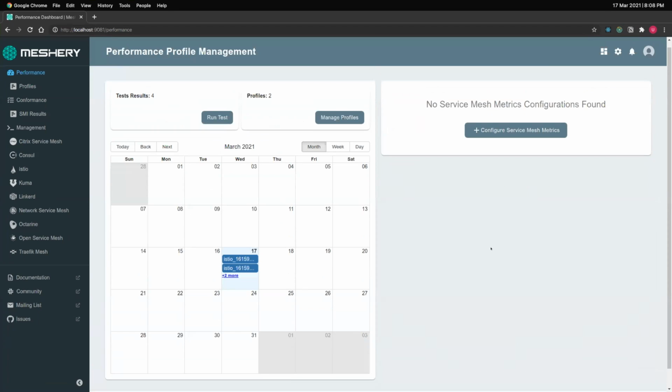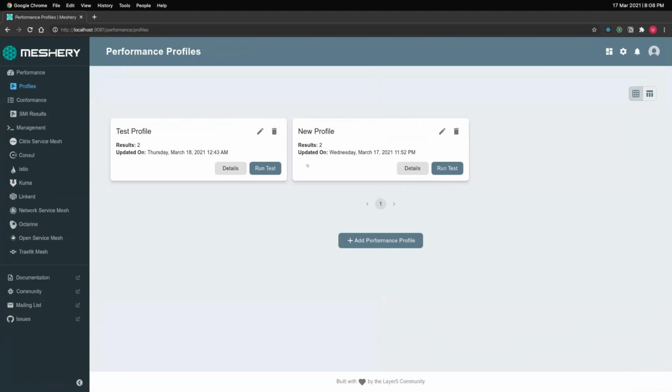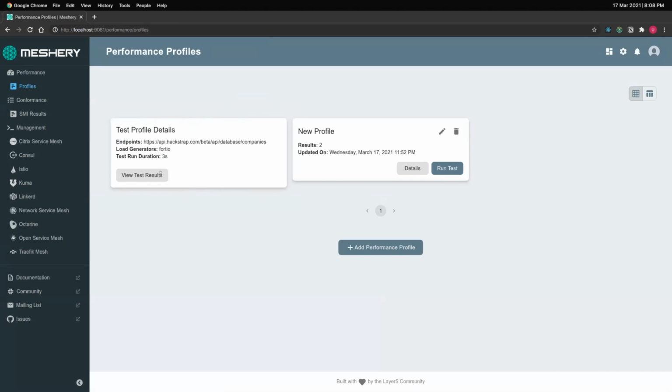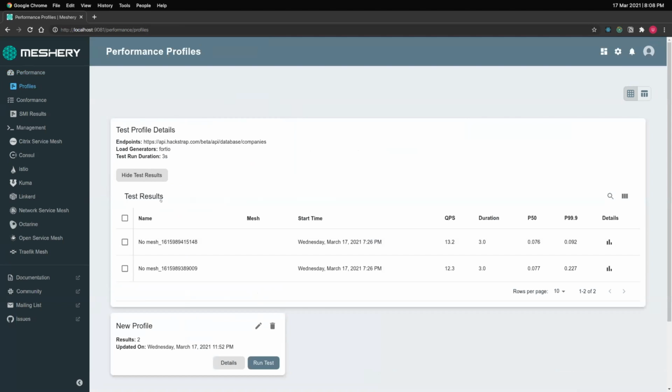A few things have changed from the last time that I demoed it. So the calendar is moved down. We have cards above. You can go and manage your profiles, and you get to see the total test results that are under this profile. You can turn it around by clicking on the card. You can click on the details thing. It will turn around. You can click on the view results.